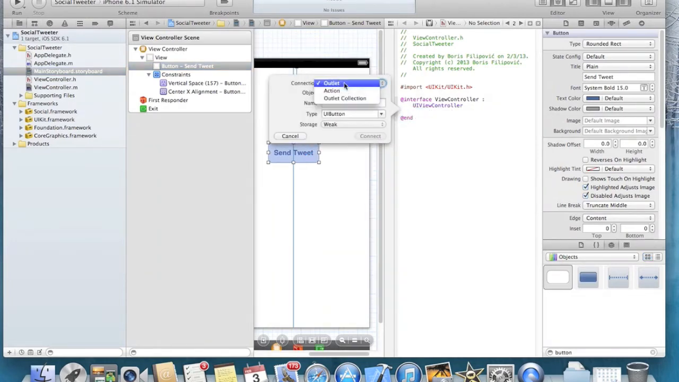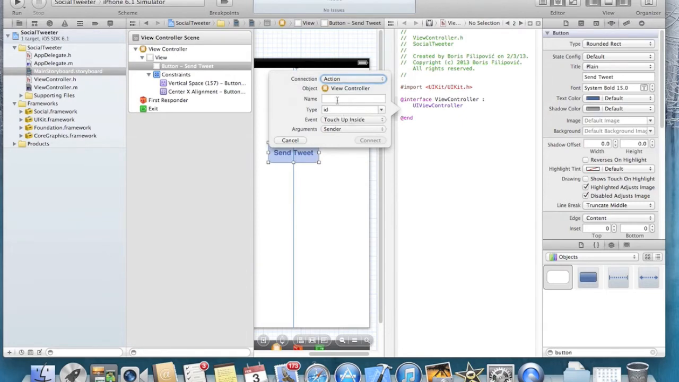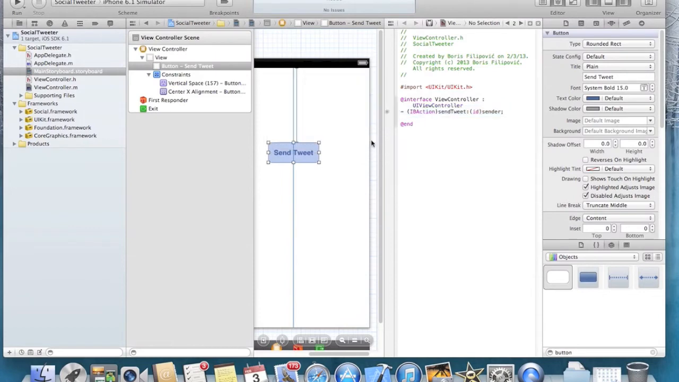We'll have a connection. This will be an action. We will name it sendTweet. It's of the type id. Event is Touch Up Inside, and that's it. Click connect.